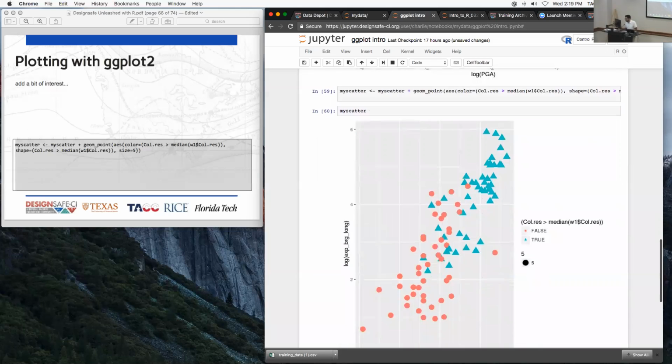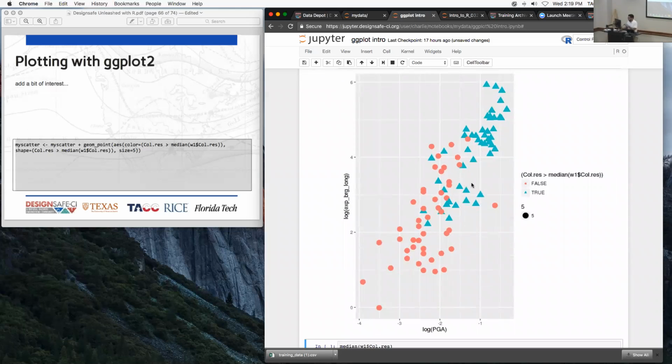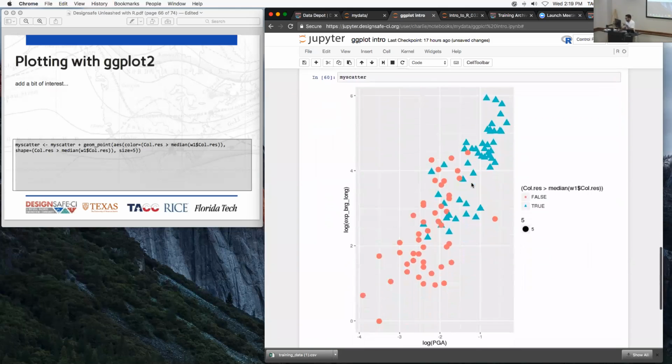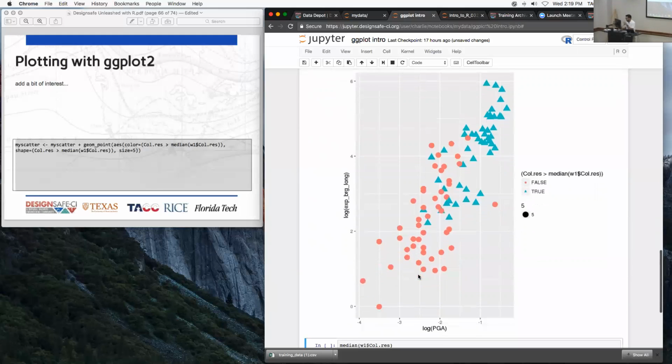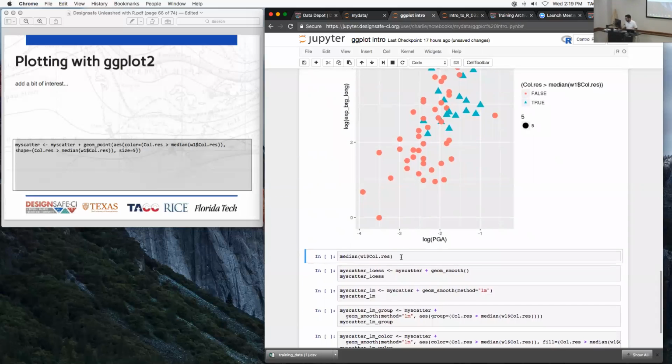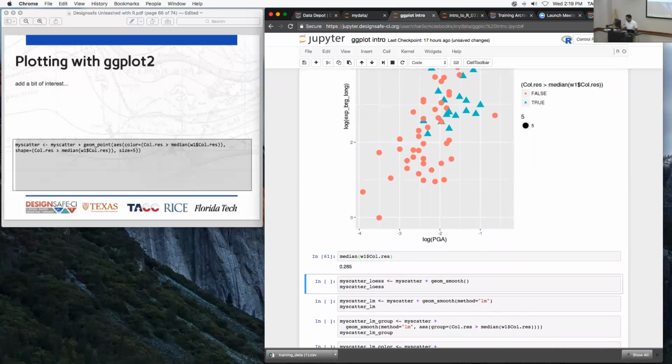All right, so there is the same data set we're looking at, but now we're looking at a circle where our column res is less than the median value and a triangle where it's greater than the median value. So we get this plot. Now it's starting to come into a little bit more focus. And we can see the median value is 0.285.